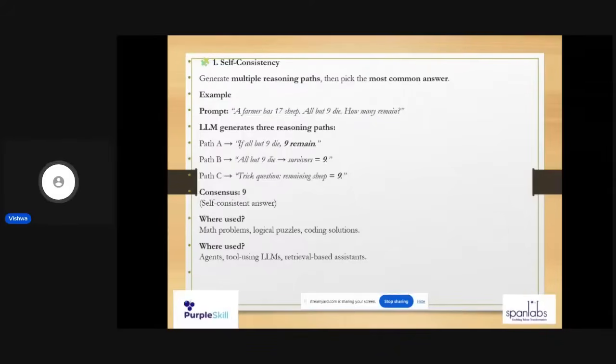So we should use this self-consistent way whenever we have mathematical problems, logical puzzles, coding solutions. And it's used by agentic models, tool-using LLMs, retrieval-based assistants. In all these cases, we prefer using the self-consistency prompt, correct? Predominantly used for puzzles and mathematical questions, correct?